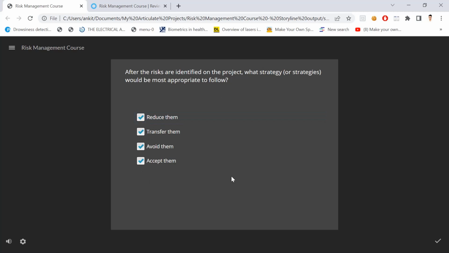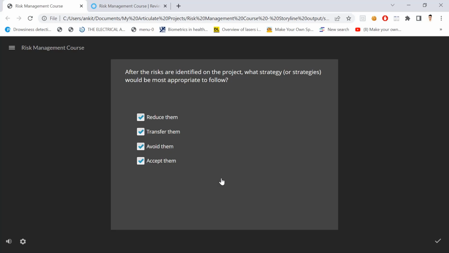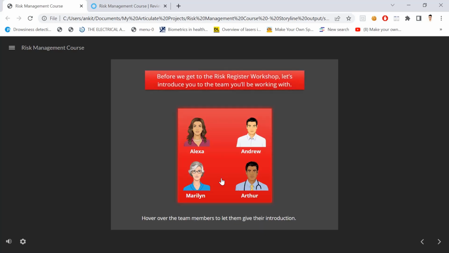So all the options are correct here, and that's how I have put it in Storyline. And now if I click on the checkbox, it's going to give me a correct response. So very easy to use the feature in Articulate Storyline. The quizzing feature is really very easy to use. So now this is where we get into real immersion, and this is where I have used the features which are Storyline specific, and they are really cool and fun to play around with.